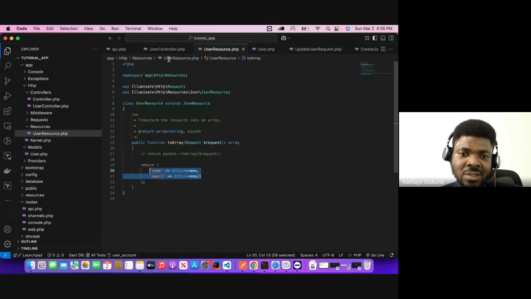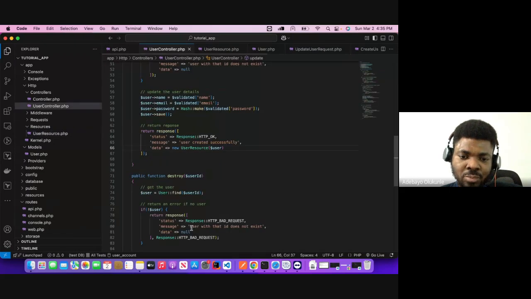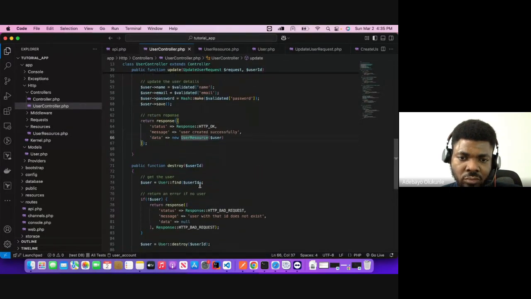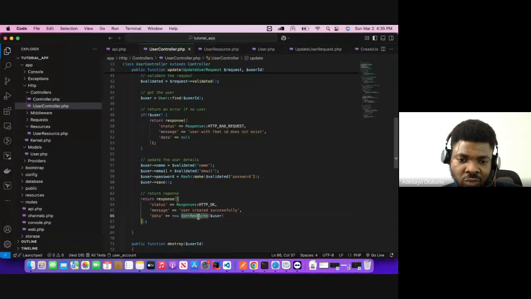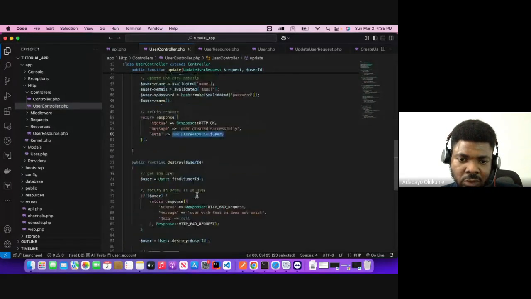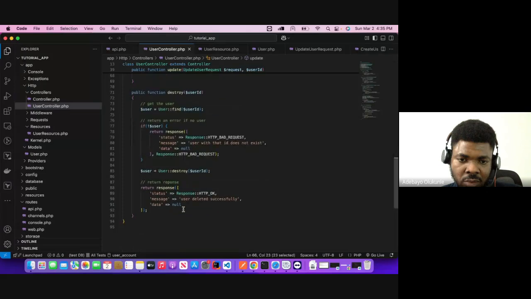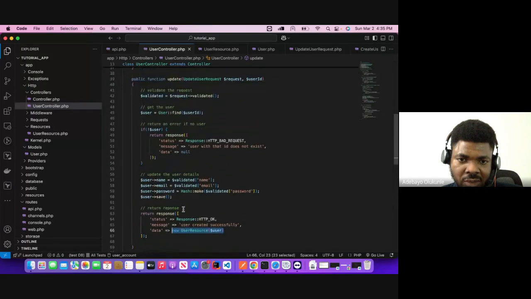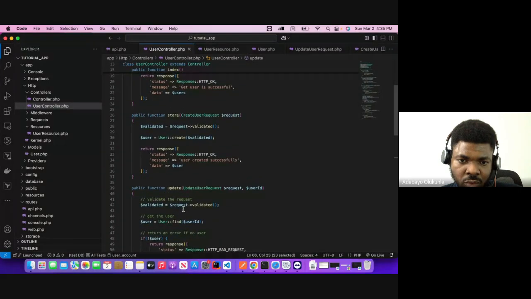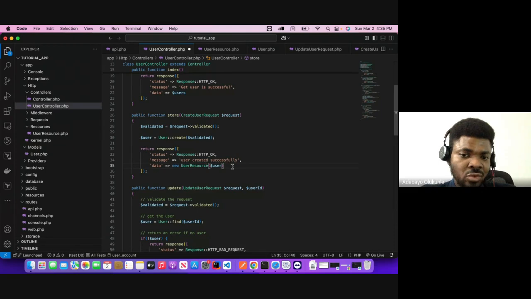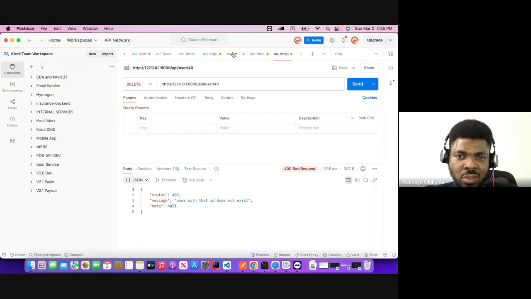When you do that and you pass your resource in here, so anywhere you want to return user, this is what you'll be passing. So anywhere you want to return user, this is for update, this is store. We are returning user here as well. So don't just pass data, pass the resource and pass the model inside it. So let's go and create one and see what happens.